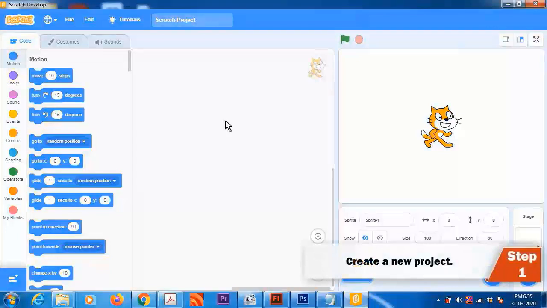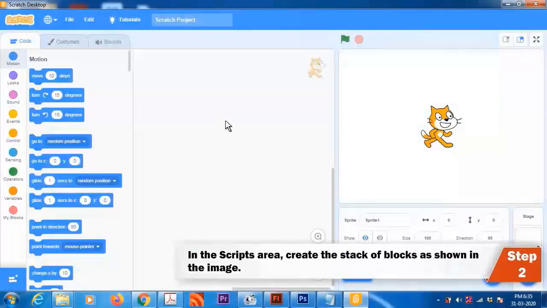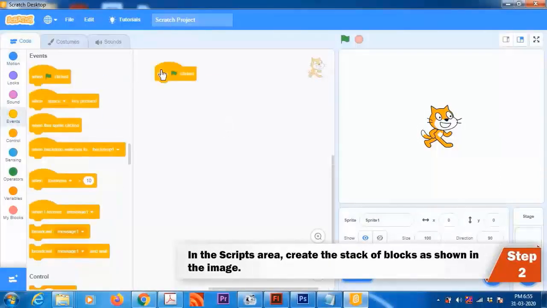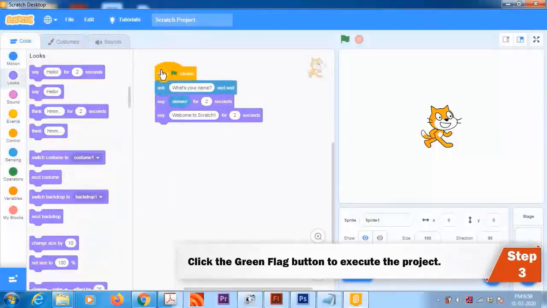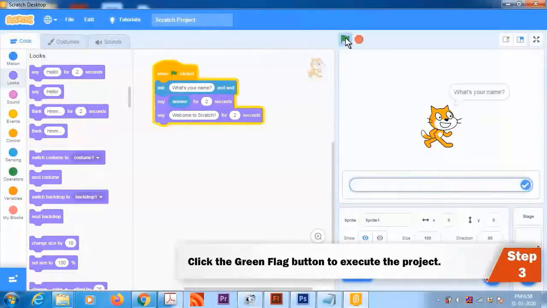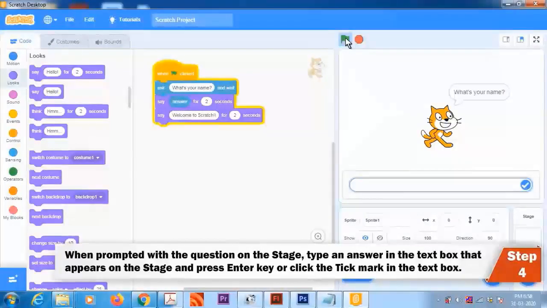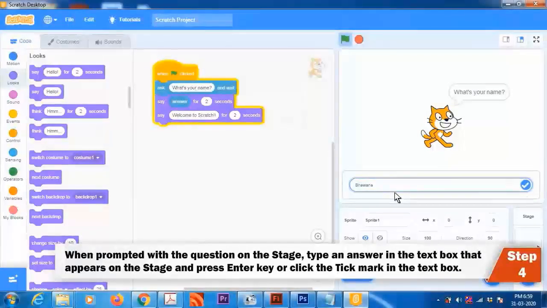Step 1. Create a new project. Step 2. In the scripts area, create the stack of blocks as shown in the image. Step 3. Click the green flag button to execute the project. Step 4. When prompted with the question on the stage, type an answer in the text box that appears on the stage and press the Enter key or click the tick mark in the text box.